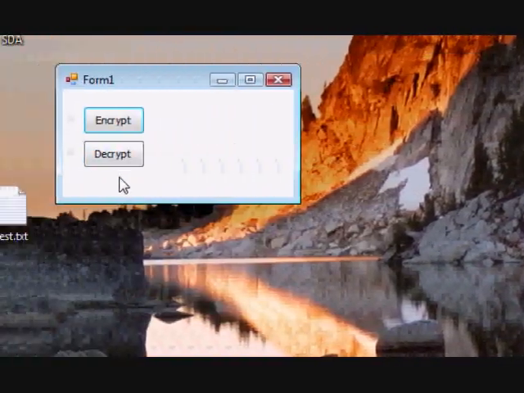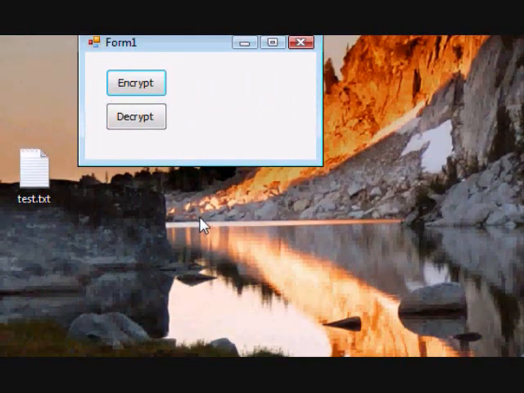Okay, hello everyone. Welcome to this quick how-to about using AES encryption in Visual Basic.NET.